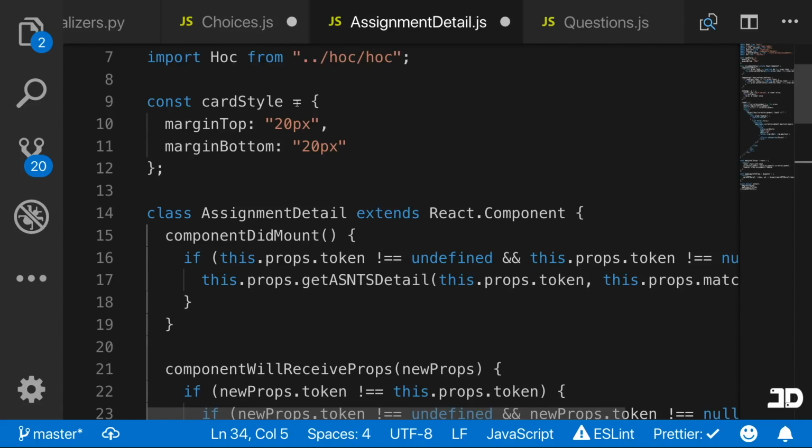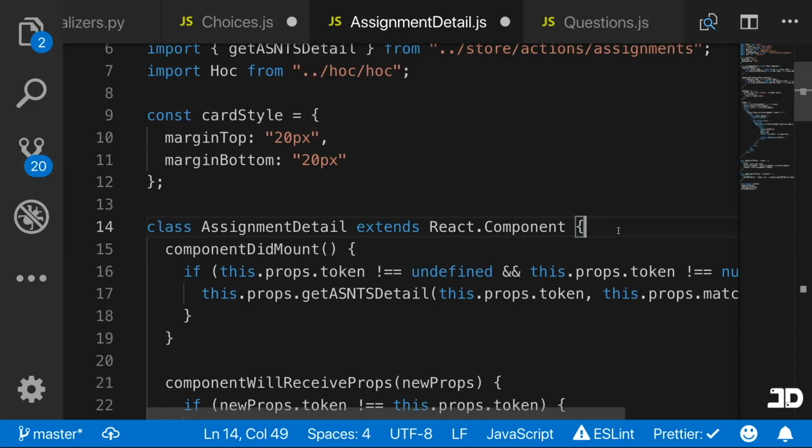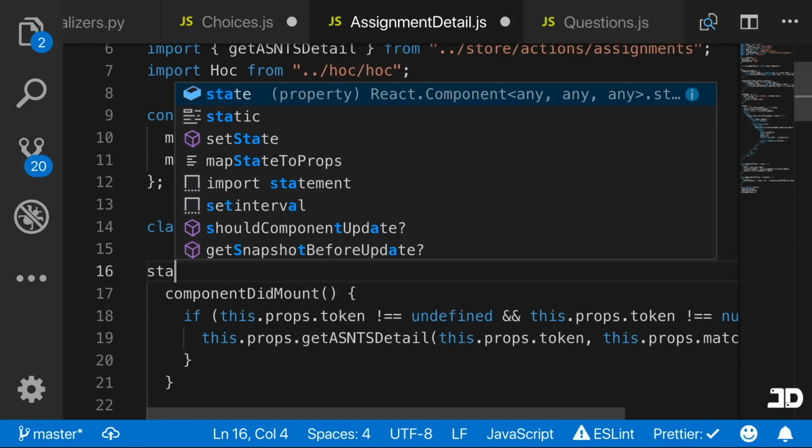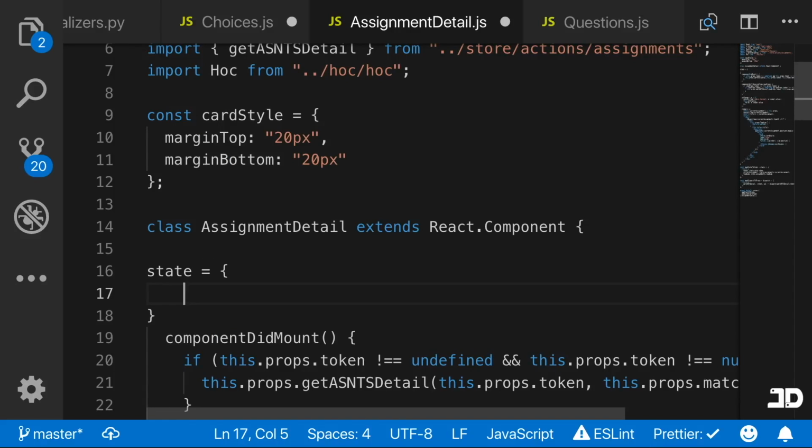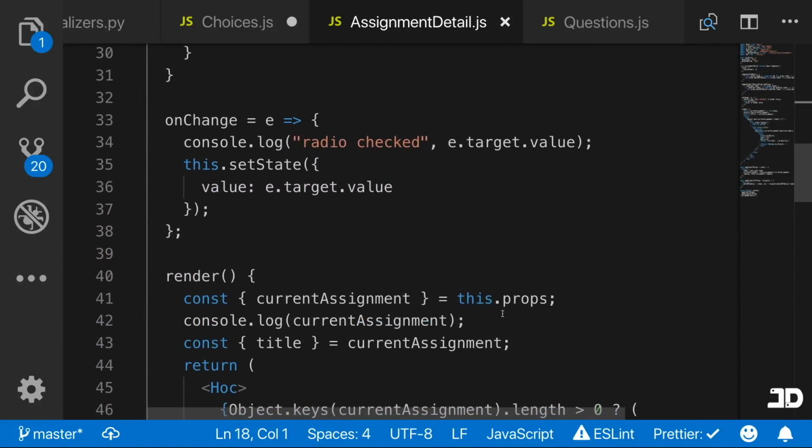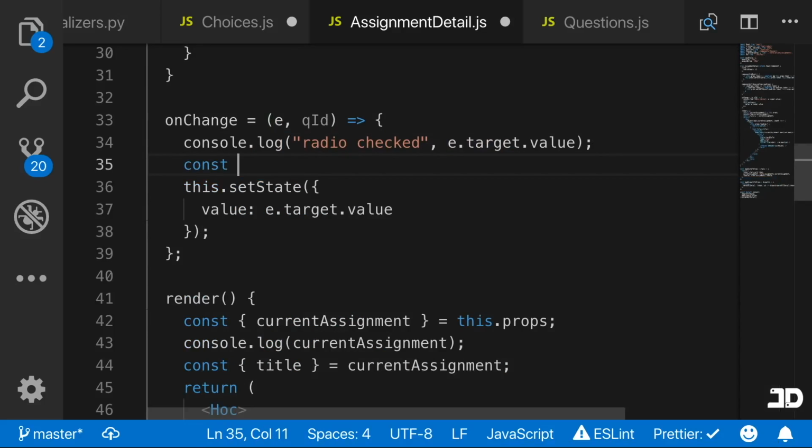And that's very easy to update in the state. So basically what we're doing is at the top here, we're just going to say that the state equals this object that has, let's call it userAnswers, which is an object. And then in the onChange, we're not only going to take in an event, but we're going to take in the question ID that was changed. And so we'll grab the user's answers via the state and say this equals this.state.